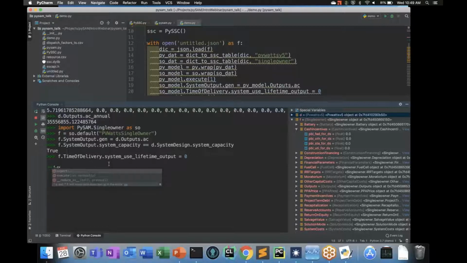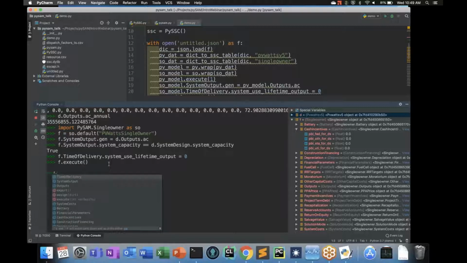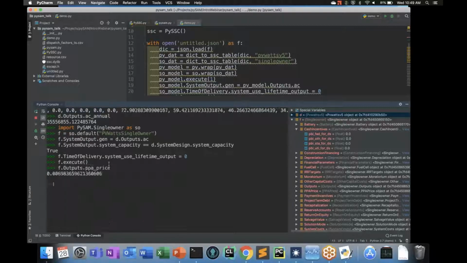So now we can execute and look at some outputs, such as the PPA price. So that's in dollars or cents divided by 100.